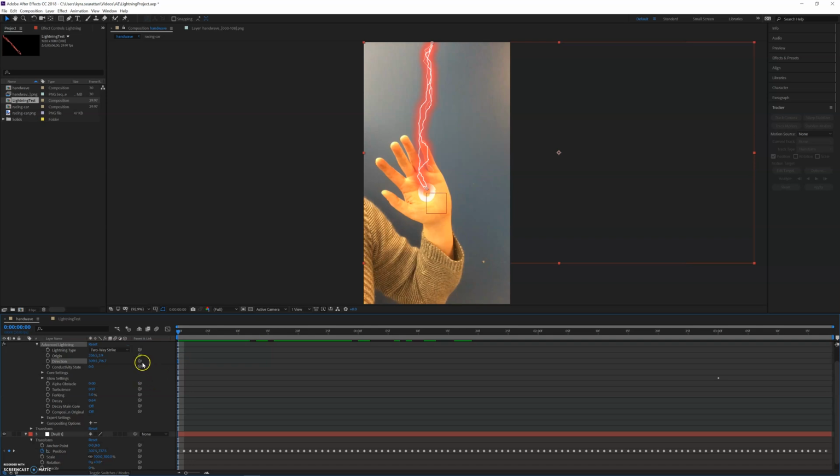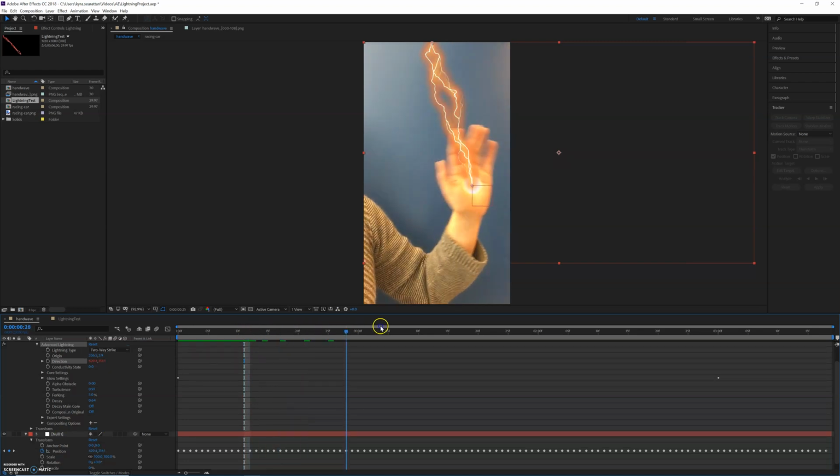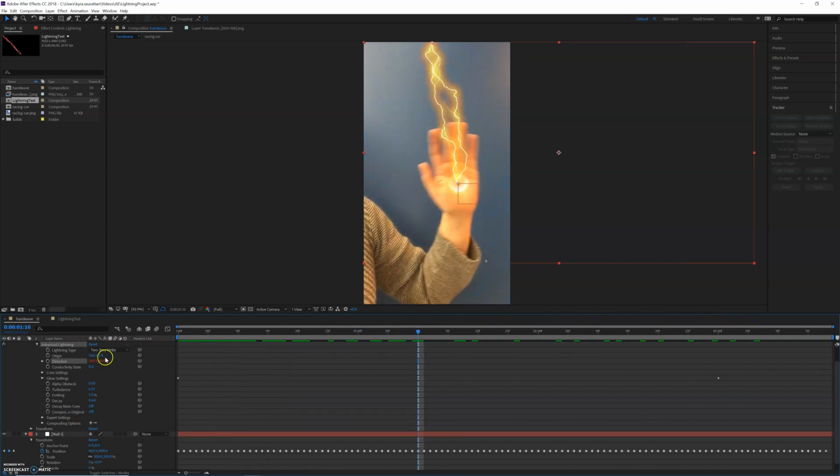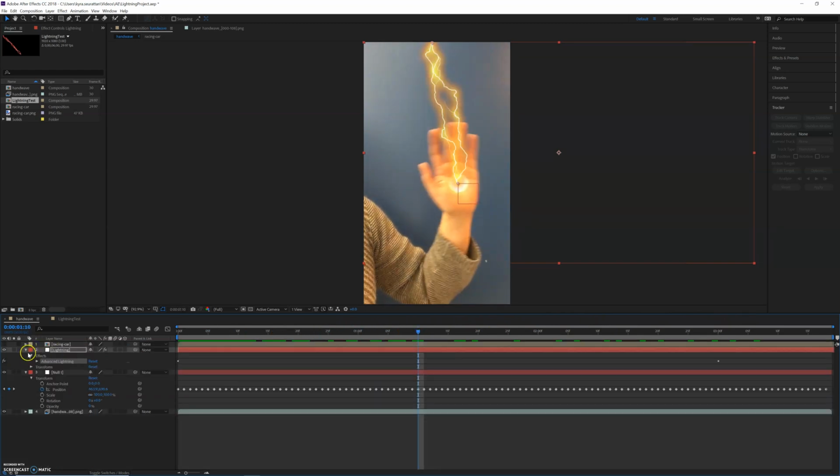So we get to use this fancy little spiral button called the pick whip. We click on the pick whip from the direction, and then we drop it on the position. And what that does is link the location of that point to our placeholder object, which is linked to the motion tracking data that we took early on. So now the lightning bolt is going to follow our hand wherever we go. And that's all there is to it.